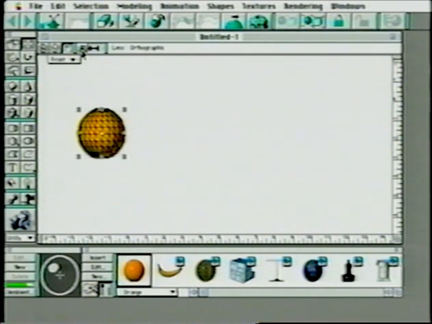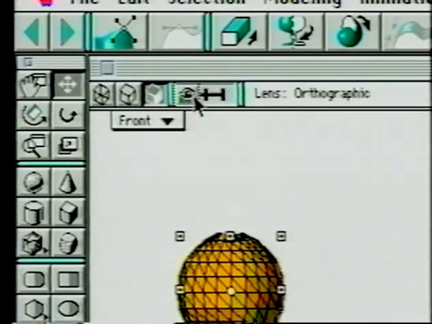The next control is our lens control. We can choose orthographic, normal, or wide angle. It's recommended that you use orthographic for modeling and one of the perspective, normal or wide angle, for rendering.